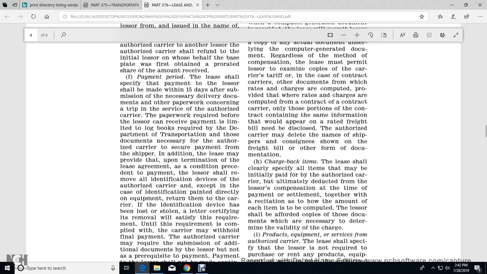Payment period. The lease shall specify payment to the lessor, and payment shall be made within 15 days of the submission of the necessary delivery documents and other paperwork concerning the trip to the authorized carrier. Paperwork required before the lessor can receive payment is limited to the logbook required by the Department of Transportation and the documents necessary for the authorized carrier to secure payment from the shipper.